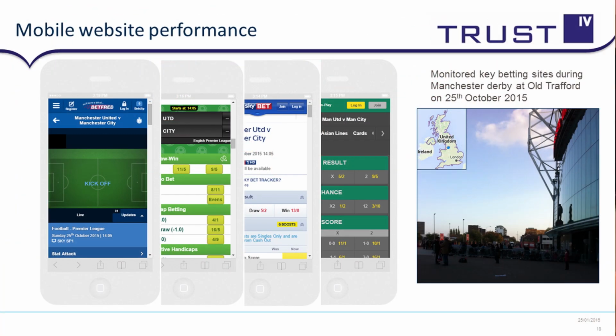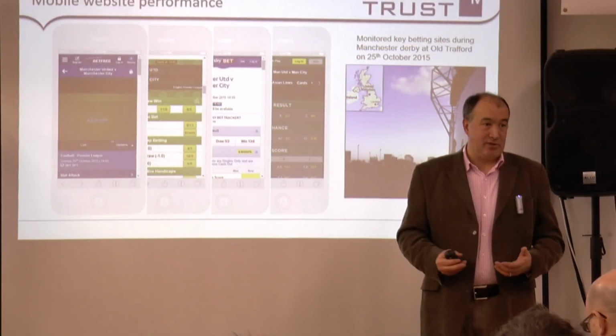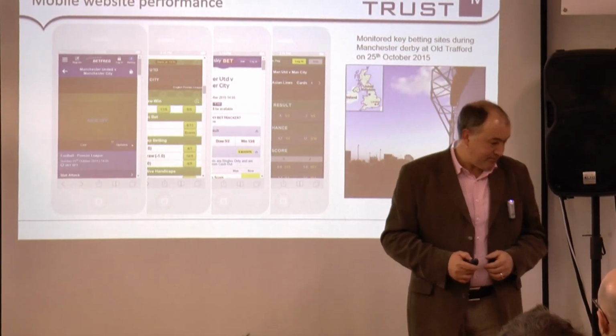What we can also do is tell it, go out and do a test every 5 minutes. And so we did that for 4 big betting sites, and we thought they're going to be the ones that everyone in Old Trafford's on, and we'll see what their performance looks like throughout the day as well.